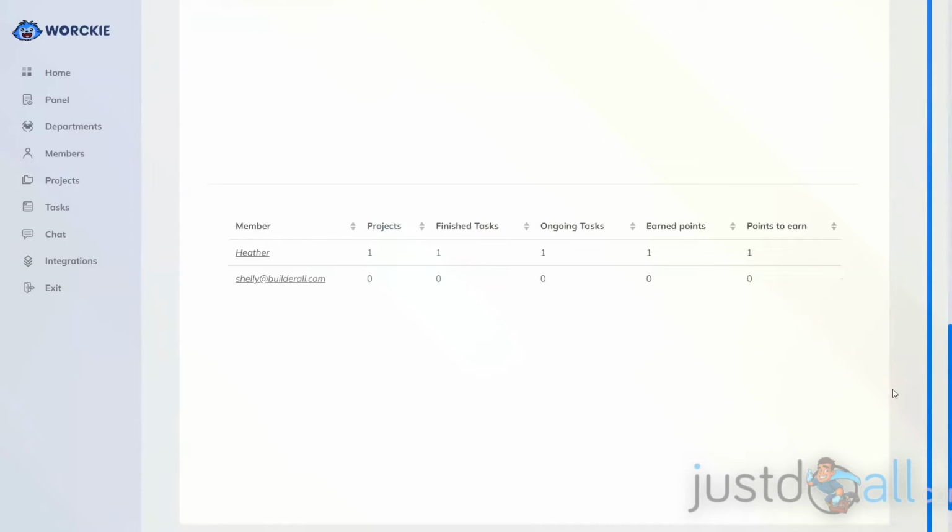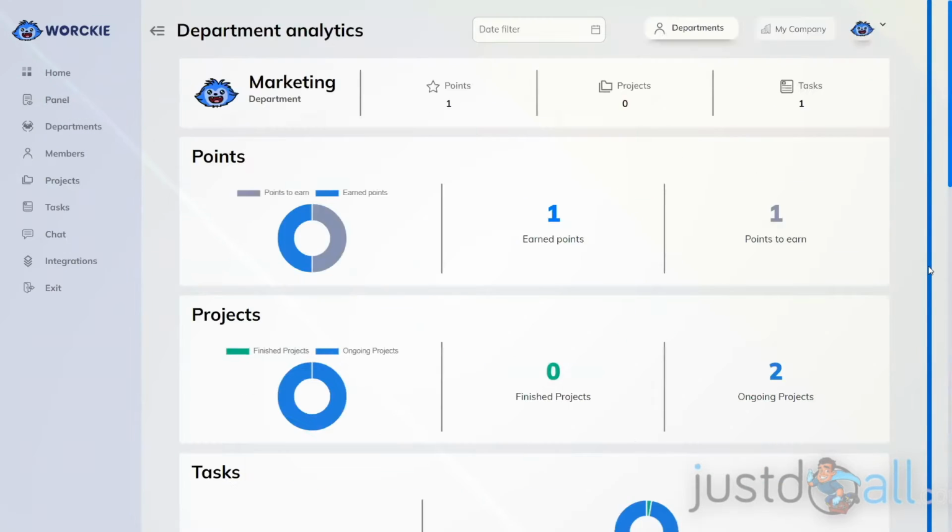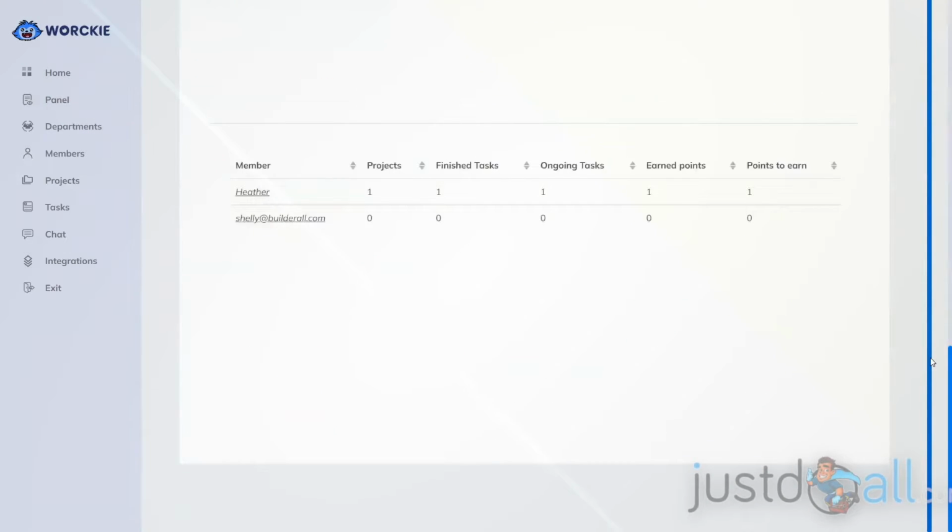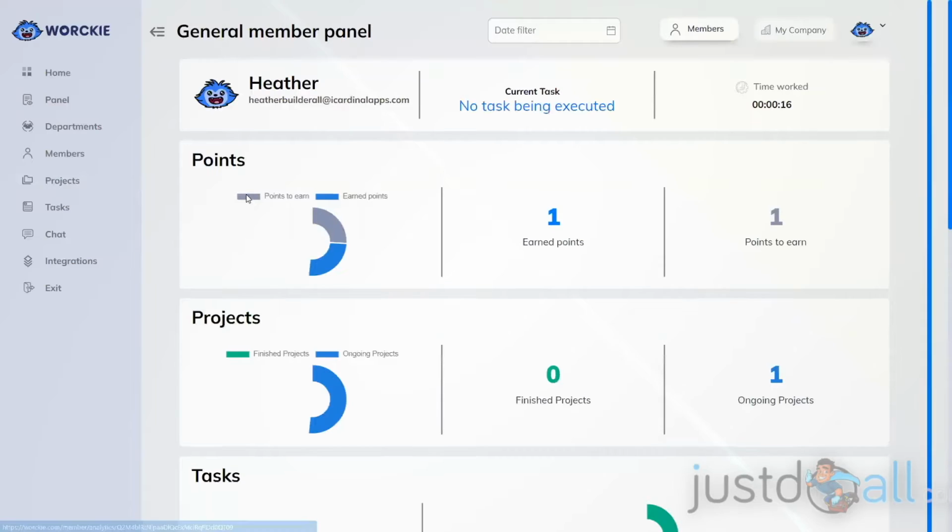The next area breaks out each individual member. So I can look at how many projects they've been assigned to, how many finished tasks they have, how many ongoing tasks, how many points they've earned, and how many points they are able to earn. So those are all the analytics for the individual departments. I can further drill down by member. So if I click the individual member, that takes me to the member analytics.